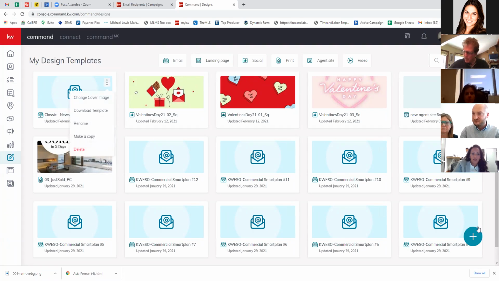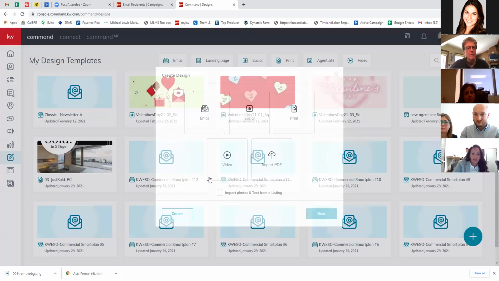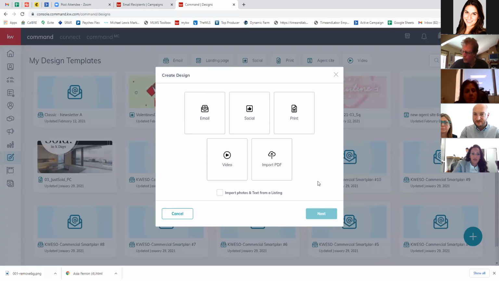But if we're going from the beginning, like today, we're going to go to the bottom right, hit that plus button, and you're going to see a few different options here. So you can do email, social media, print. We're going to choose email today.